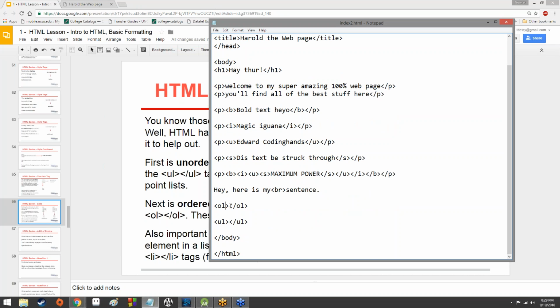Anyway, ordered lists are denoted with an OL. These are the OL tags. Unordered lists are denoted with a UL. These are the UL tags. Makes sense so far, right?